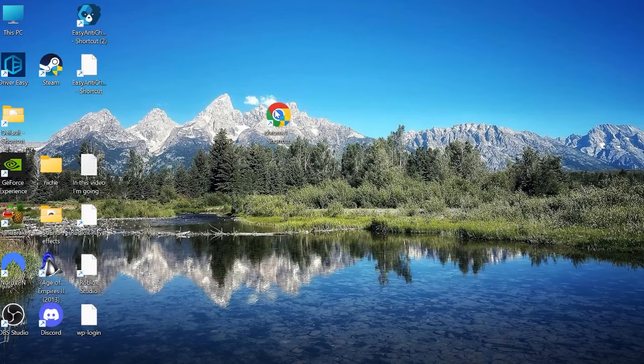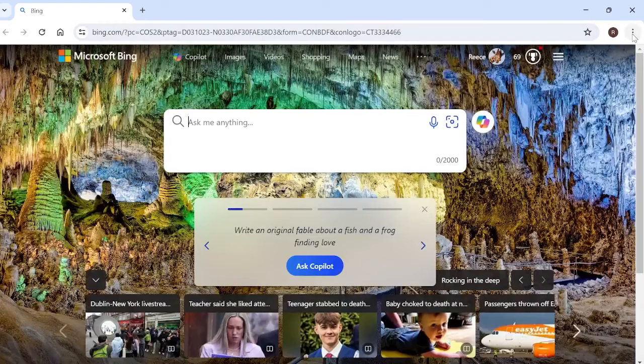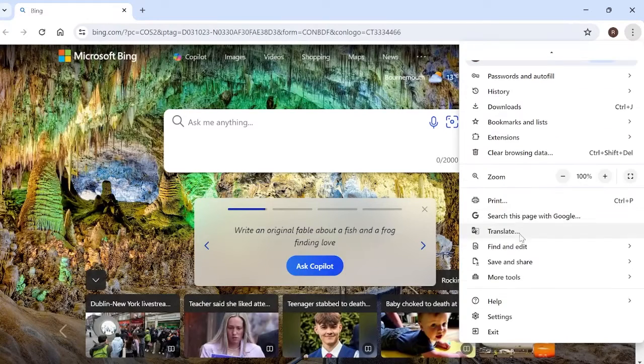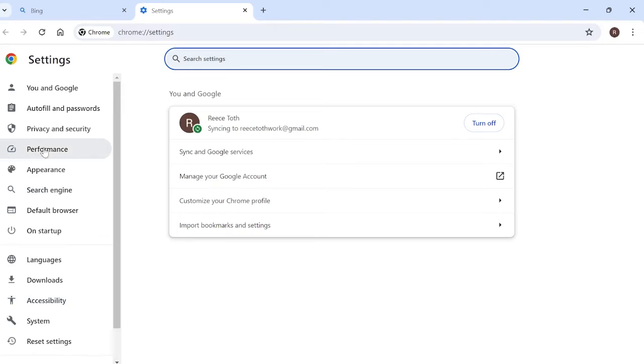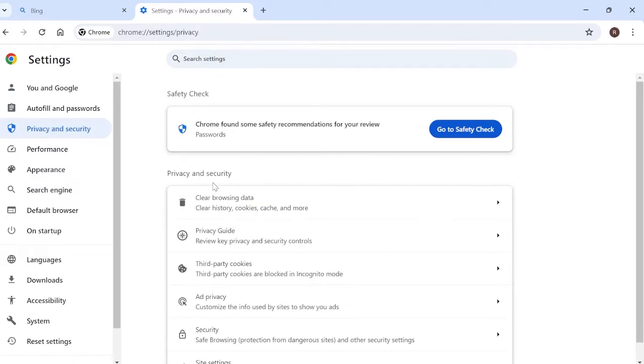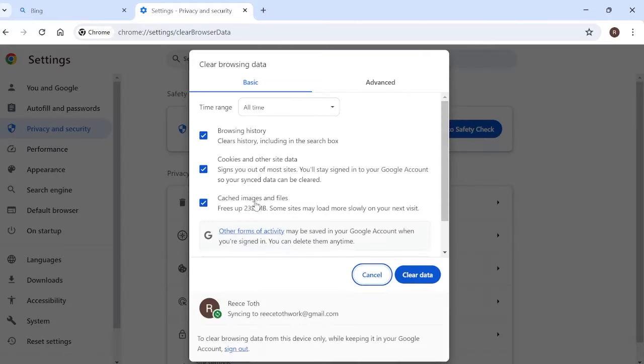The first thing we're going to do is load up Google Chrome, and you want to come over to the three little dots in the right hand side and scroll down and come into settings. From this panel on the left hand side, we want to come into privacy and security, and then we're going to select clear browsing data. You want to make sure browsing history, cookies and other site data and cached images of files are checked, and then we can go ahead and press clear data.